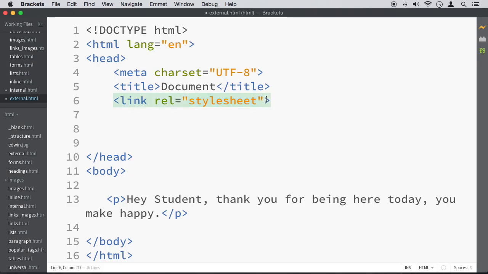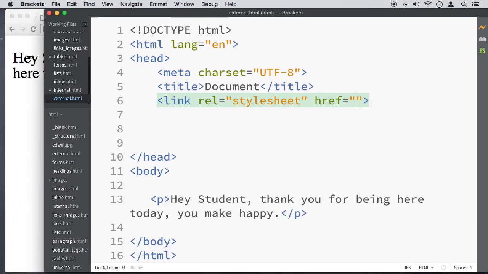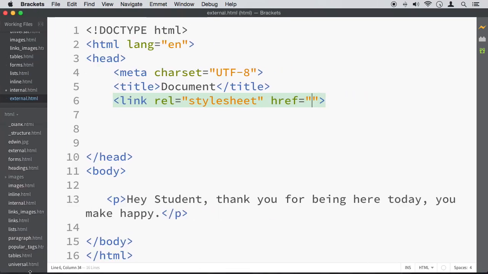The next is, where is this file located? Now, we don't have the file yet, but we will make the attribute. It's going to be an href, just like an anchor tag. Remember that? And now we're not going to put anything here for now, because we need to go ahead and make that.